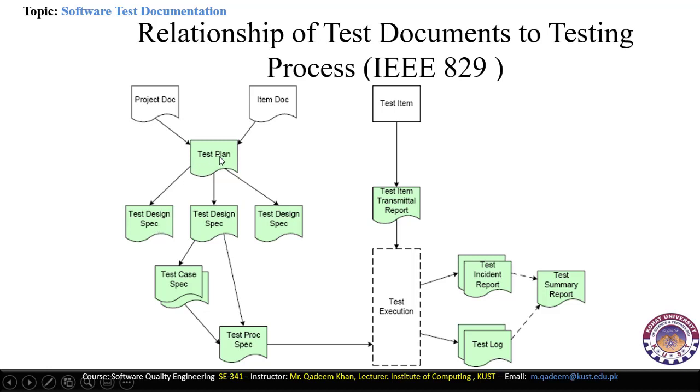Now the test plans include the objectives of the testings. Then we also include the strategies or techniques required to perform the test in the test plans. Also we have the resources required to conduct the testings. Now from the test plans we create test design specifications. Here we will design all the specifications of the testing.